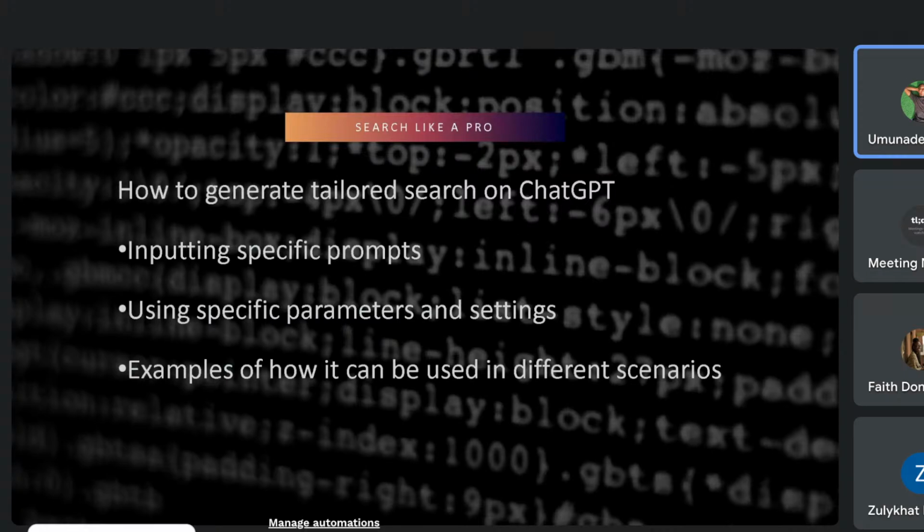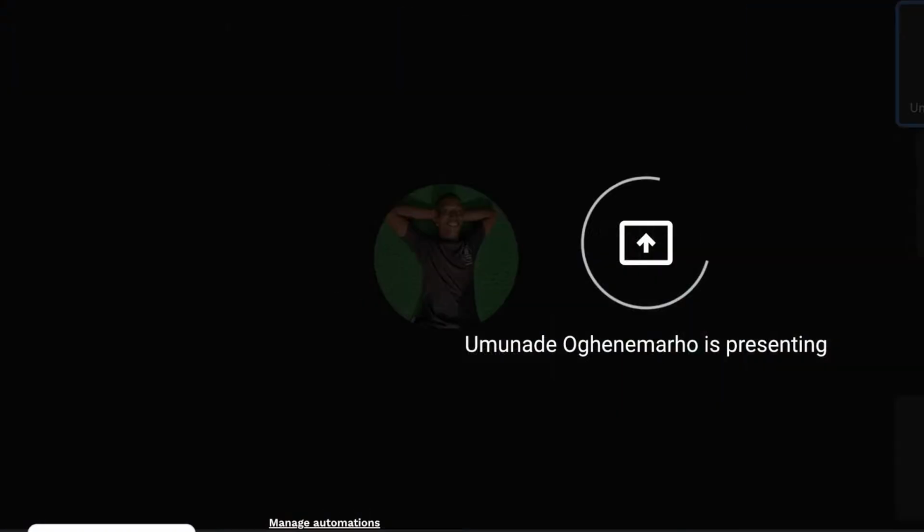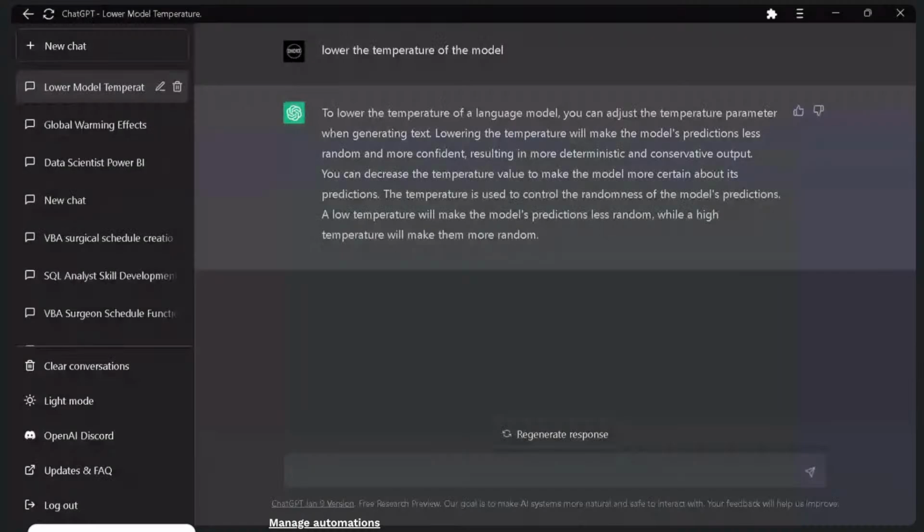Can you see my screen? I'm sharing my GPT screen. No, I can't see it. Okay, one second. Can you see it now? Yeah. Okay.